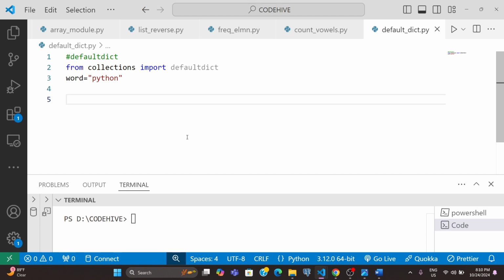So what is meant by this defaultdict? It is like a regular dictionary, but with a twist. Instead of throwing a key error when you access a non-existent key, the defaultdict will automatically assign it a default value. Okay, so that is what defaultdict means, and I will explain in detail how this works with some programs. Don't worry.